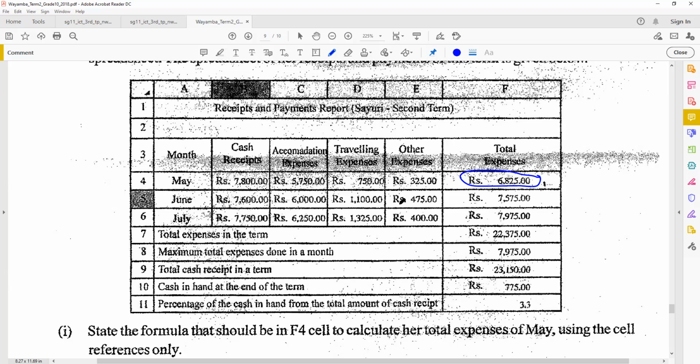Yes, Pramudi, what is the answer for that? Yes, it should be sum C4 to E4. So that should be the correct answer. I got the correct answers from Janani and Achira. I didn't get the answers from Amasha and Pramudi.